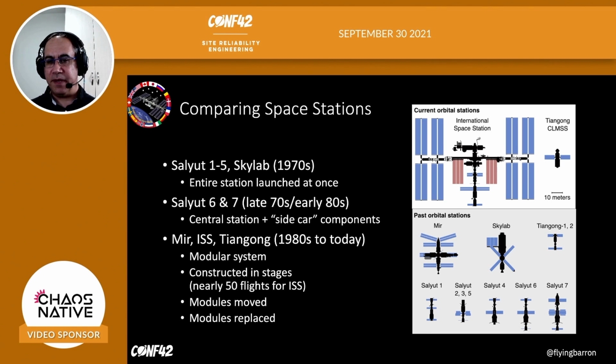Whereas more modern space stations, beginning with Mir from the 1980s and the ISS and Tiangong today, are very modular space stations, where you construct them in stages. There were nearly 50 flights, both of the space shuttle and of regular rockets, which launched various components to build up the International Space Station. The modules have been moved around to recalibrate them, put them in better positions for whatever work needs to be done, and sometimes modules become obsolete and are replaced.